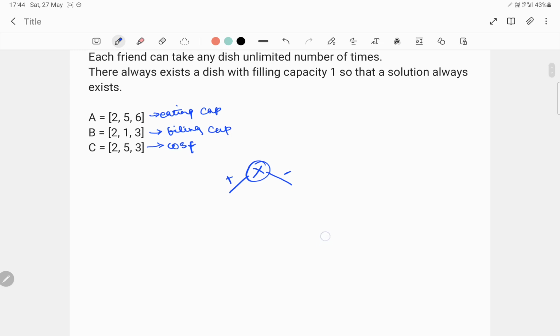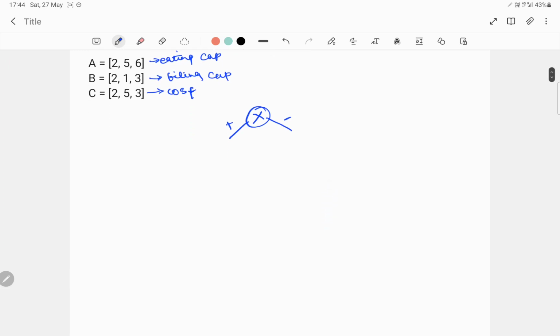So what we will be doing is returning 0 and minus 2. I will tell you when we will return 0 and when we will return minus 2. We will return 0 when I is greater than or equal to the length of the array. Length of the array of what? The filling capacity array length.